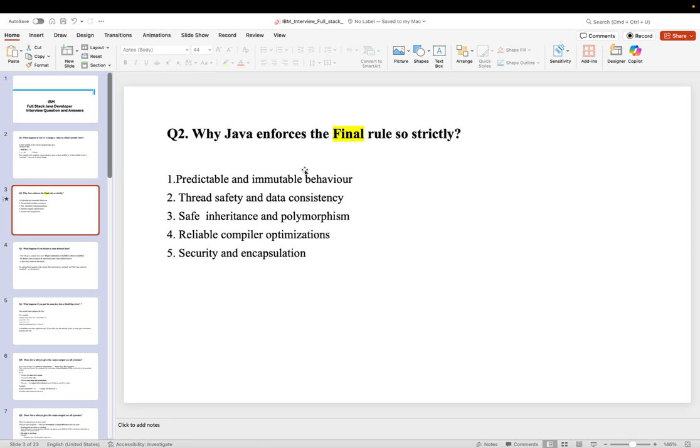The second reason you can give is thread safety and data consistency. Okay, so what does this mean? In a multi-threaded environment, immutability is a huge advantage. When an object's fields are declared final, they are guaranteed to be visible correctly to all the threads after the constructor finishes. Okay, so this is regarding the multi-threaded environment.